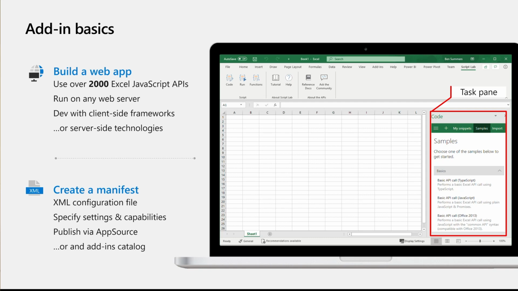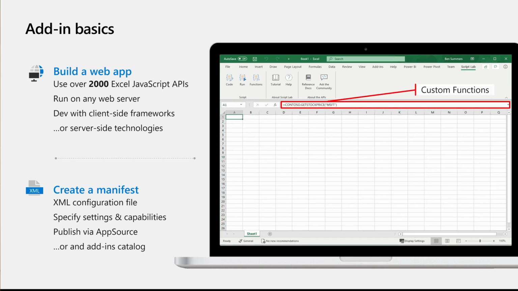And it's not only about extending the UI surfaces, we also allow you to extend Excel's powerful calculation engine with custom functions. These custom functions work just like built-in functions that are available today.